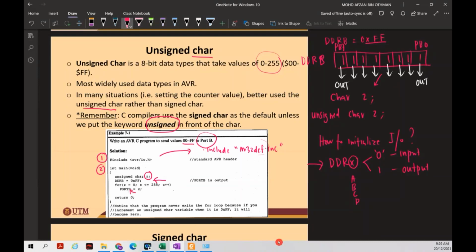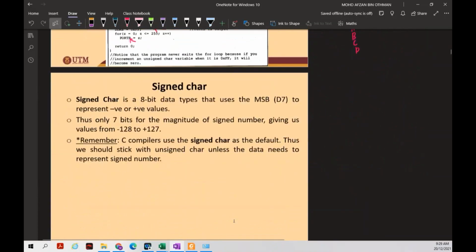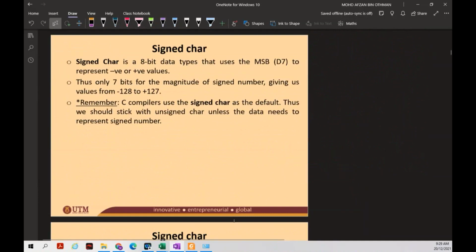Okay, if you are going to have a subroutine or function, then you need to initialize the subroutine and function in between the header file and the main program. Later we will see that in the next slide. And then we have the signed char.